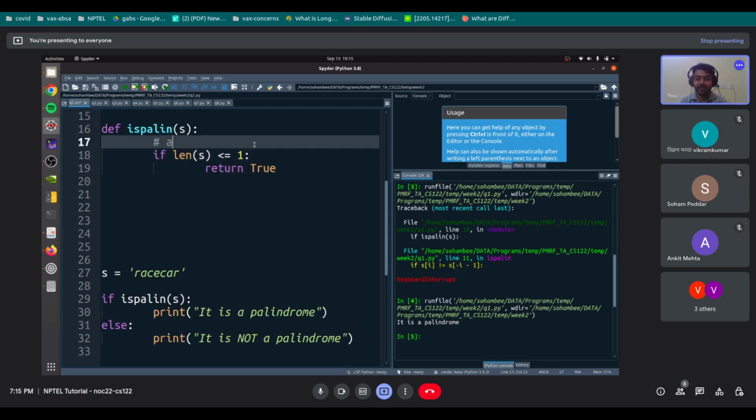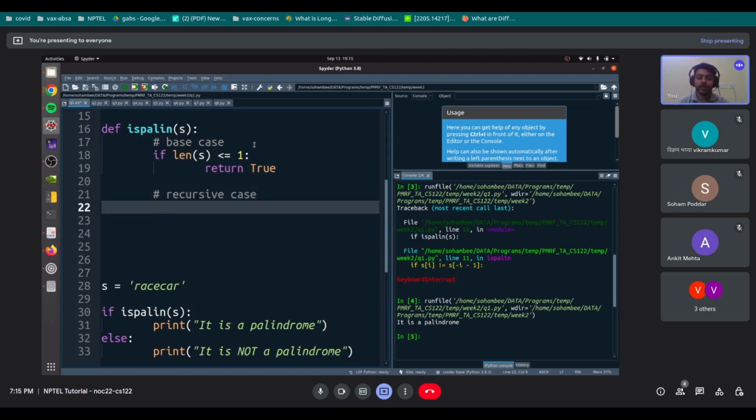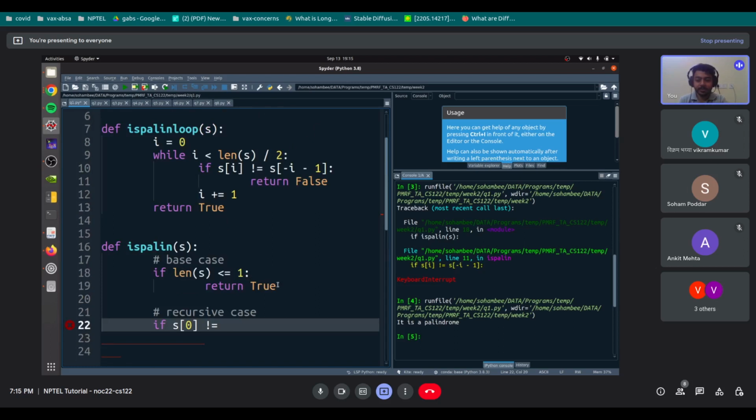Let me just write it, base case. And the recursive case is basically when we want to call this function again by itself. So what we need to do before that is check if the first character is not equal to the last character. This is similar to last time. The last character means basically -1. So if it is not equal, then we can return false, right?